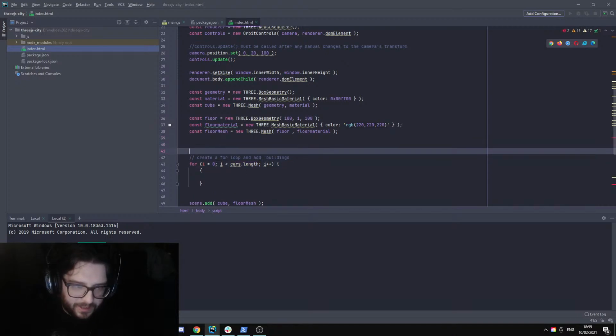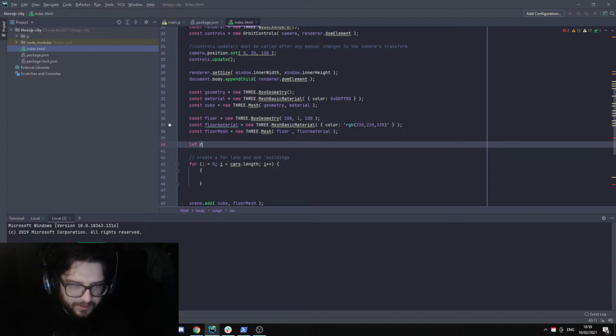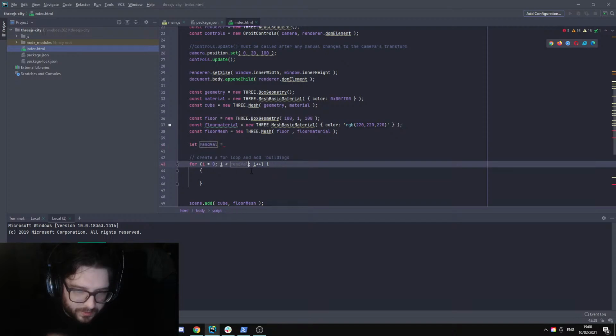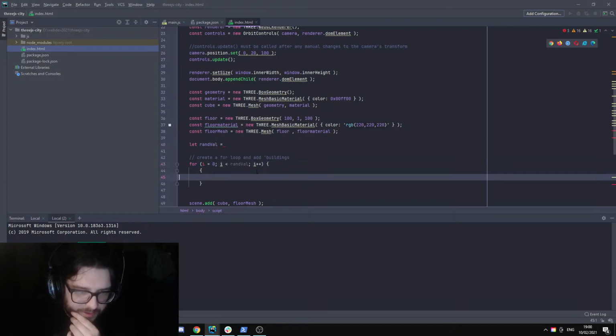So let's add let rand value, and I'll have to create a function for creating a random. Well, not a function, so I don't necessarily have to create a function. I can just do, what is it in JavaScript again? Just basically need to create a random value here. So I'll come back to that in a minute.